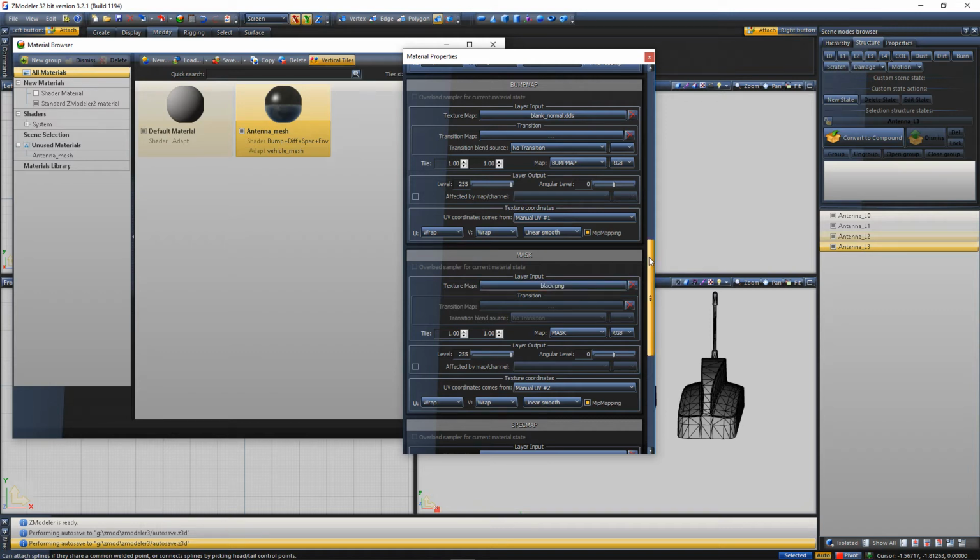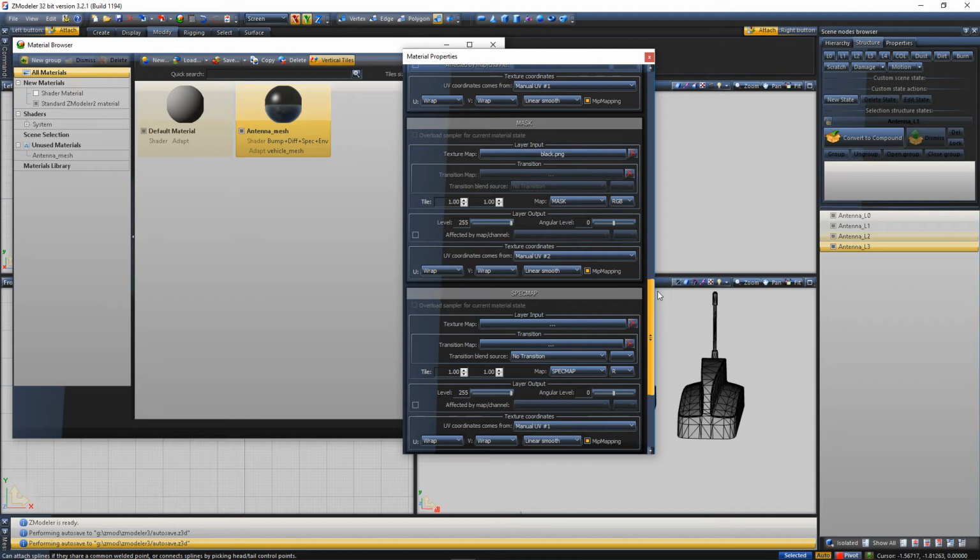I will go over how to dirt map and how to add dirt and stuff to objects in a separate video by itself, because that can get kind of tedious and kind of long. So I'd rather keep it for its own video and maybe show something else in that one.